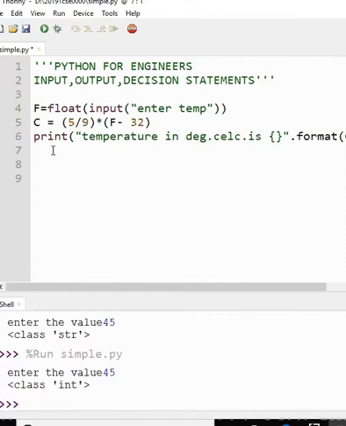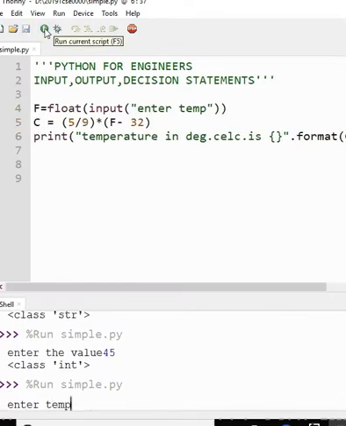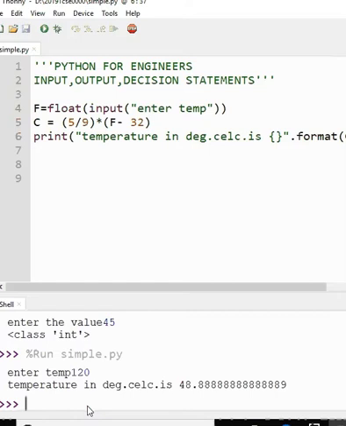So this is the problem. F is the input, and here we are calculating Fahrenheit to degrees Celsius, and C is our output. I am printing the output: Temperature in degrees Celsius is, bracket dot format C. I'm going to run this code. So enter temperature. I'm going to enter the temperature as 120. I entered it and I got the output: temperature in degrees Celsius is 48.8888. This is my output.